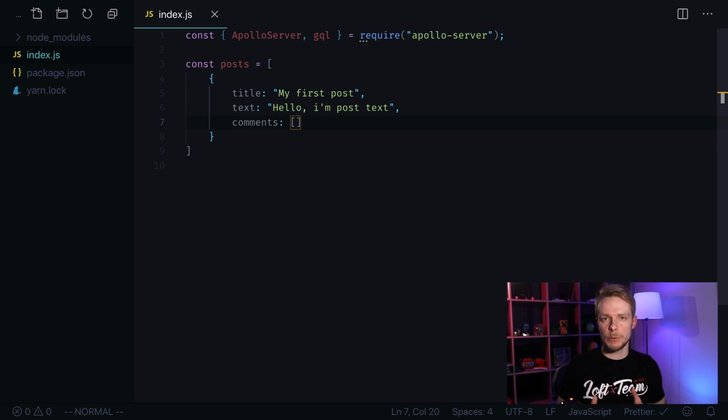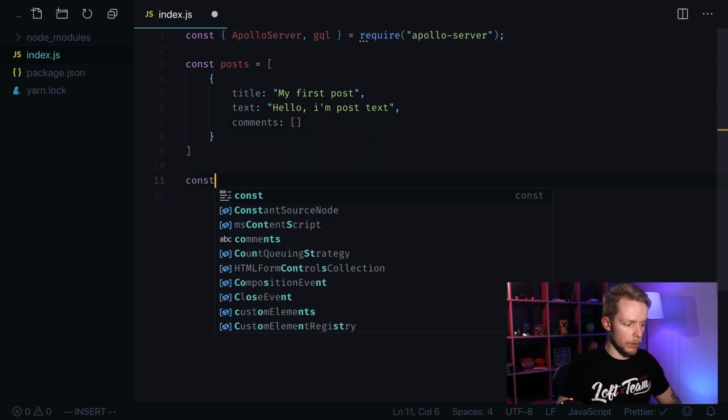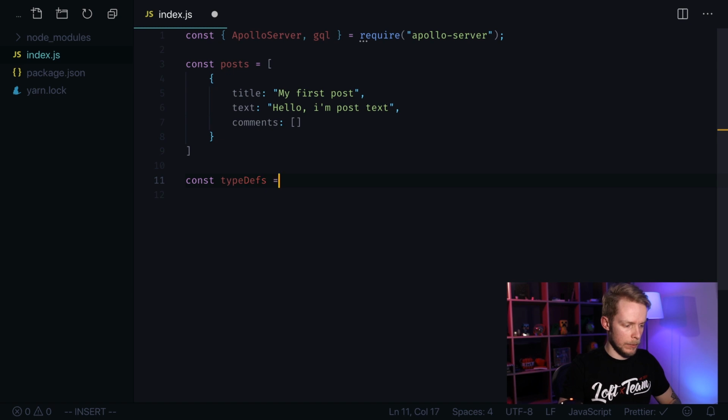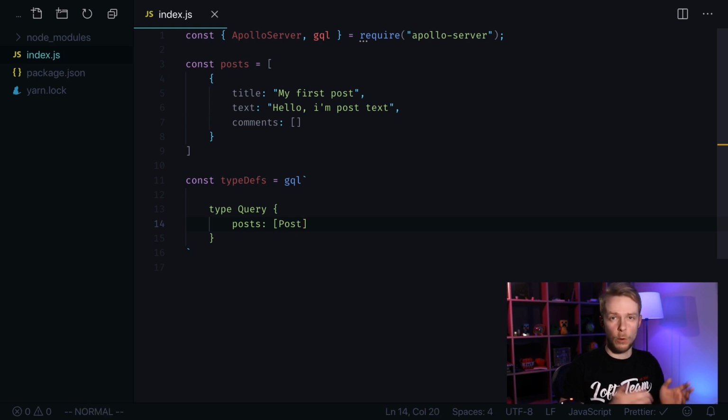Now we need to define types for our GraphQL server. For us, it will be basic types like post and comment. Also we will define query and mutation types, but it will be a little bit later. Let's start by creating a constant typeDefs. It will be a gql call with a template string. And let's begin by defining type Query. It will allow us to get posts. And posts is an array of objects of type Post.